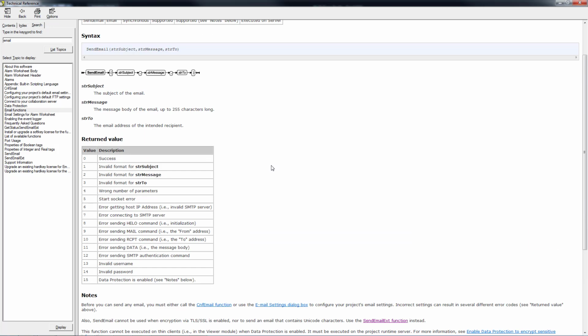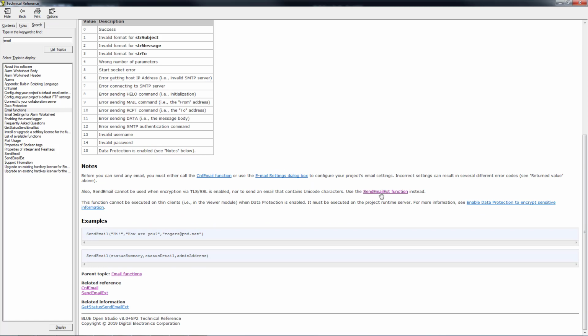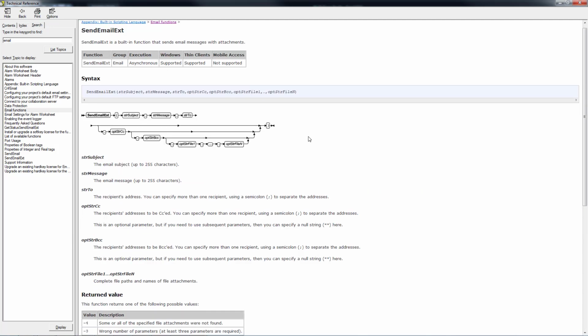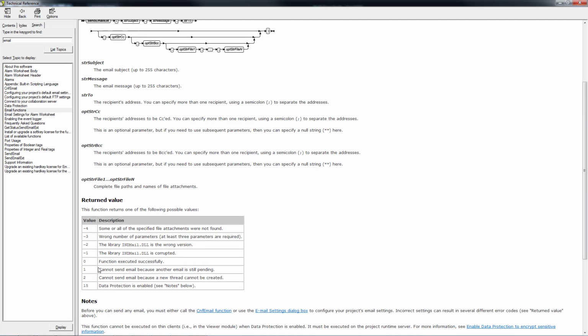So the next one we want to look at is the send email ext function. And there's a nice shortcut here in the notes of the send email function that will take us there. And in here, it's very similar, although we have more parameters that we need to configure. We have our subject, our message, and our to, just like we did in the previous, but then we also have our carbon copy and blind carbon copy optional parameters, and then our optional parameters for files. And then once again, returned values. 0 being that it was successful. Anything else means that there was an error and that the email was not sent.